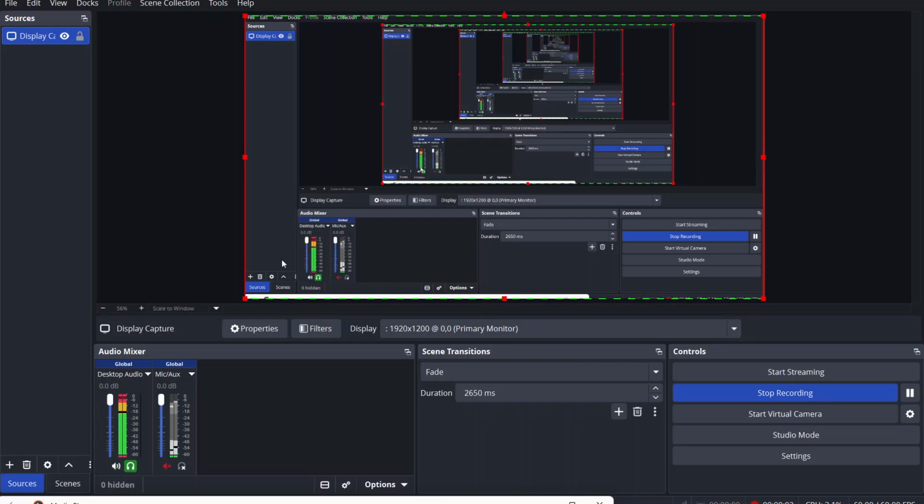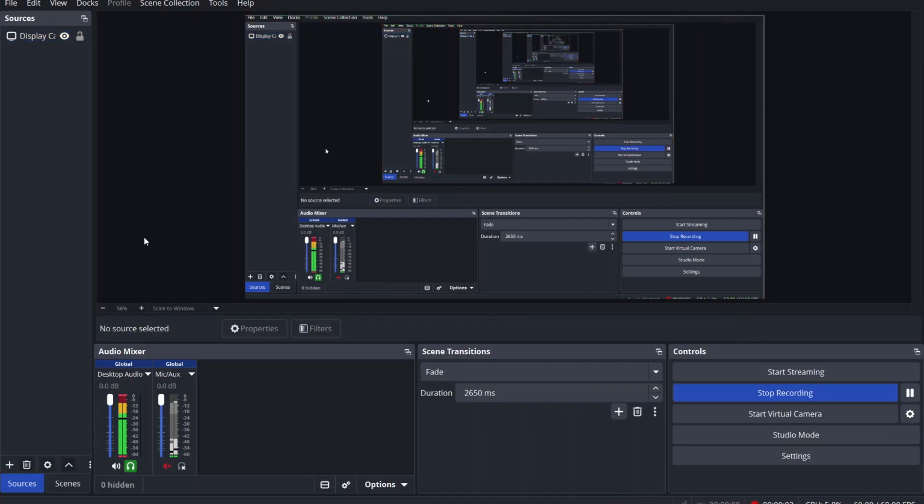In today's video, I'm going to teach you how to seamlessly integrate OBS with your video conferencing app for a professional-looking meeting experience. First, let's talk about OBS, a powerful open-source software used for video recording and live streaming.